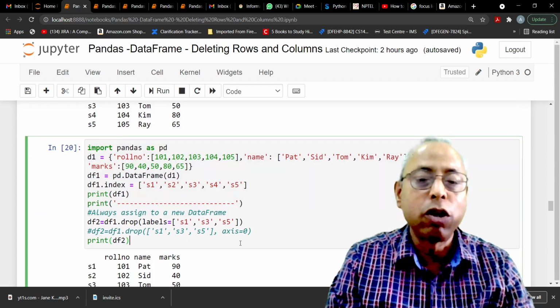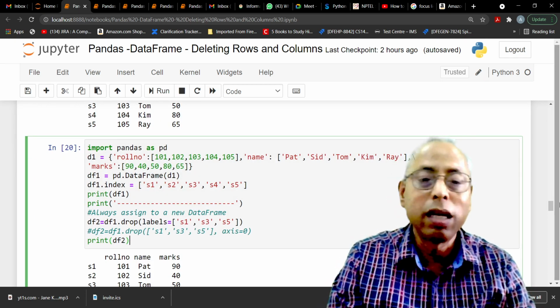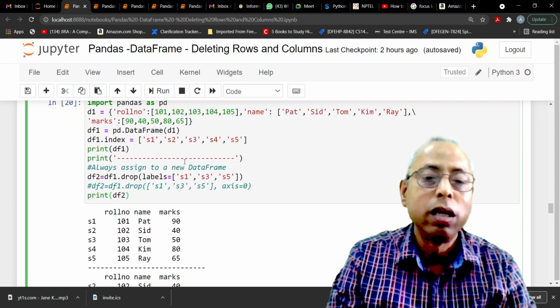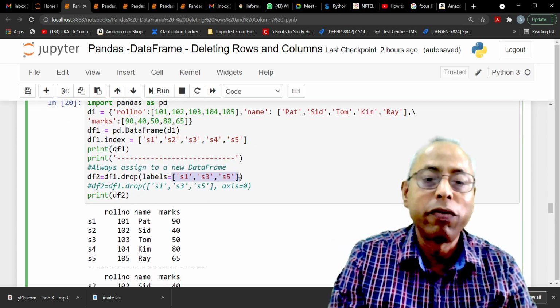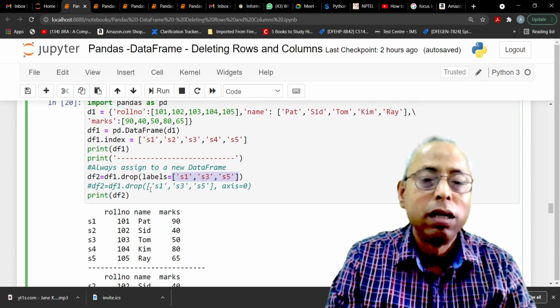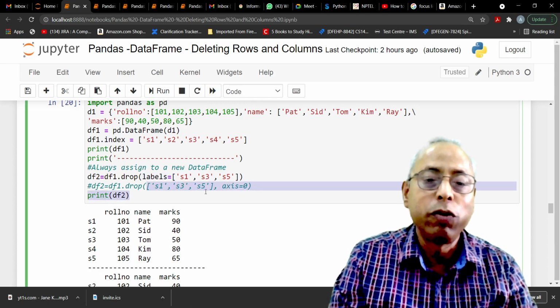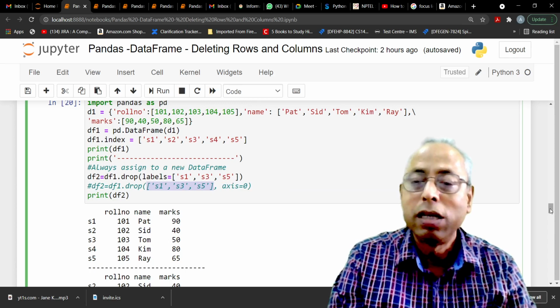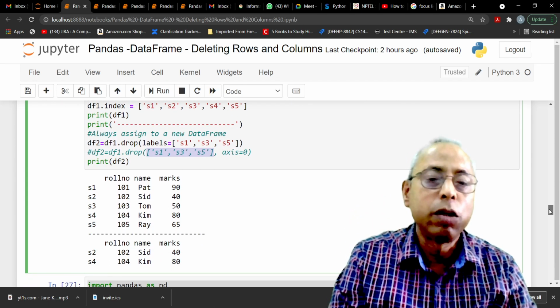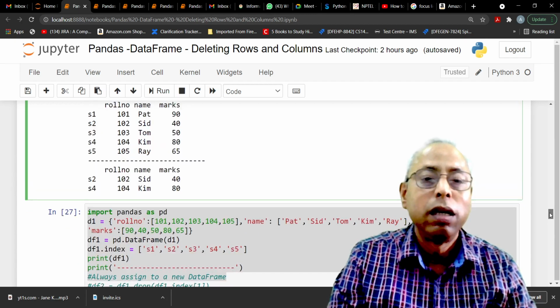There are other ways of dropping rows. I can drop a set of rows by passing the list of rows to be removed from the data frame. I have passed here s1, s3, and s5, and the same thing works with the labels parameter, and without the labels parameter also, with axis equal to 0, we can achieve the same thing. This has removed the rows s1, s3, and s5. Only s2 and s4 are part of the data frame.